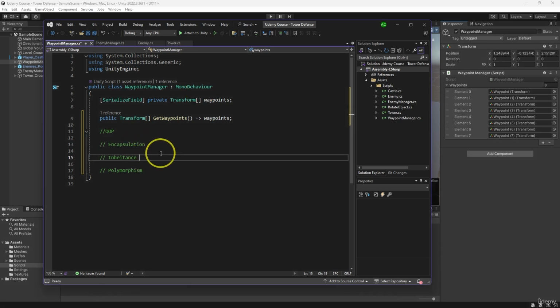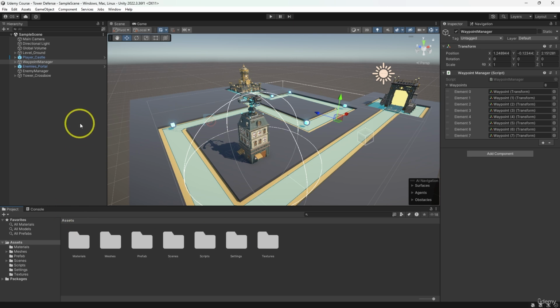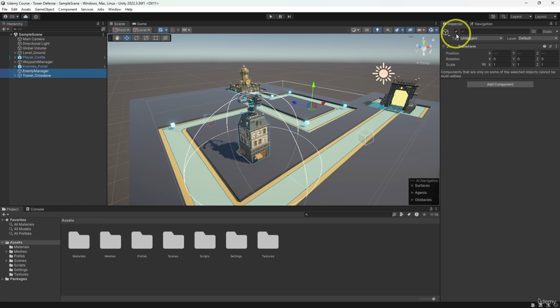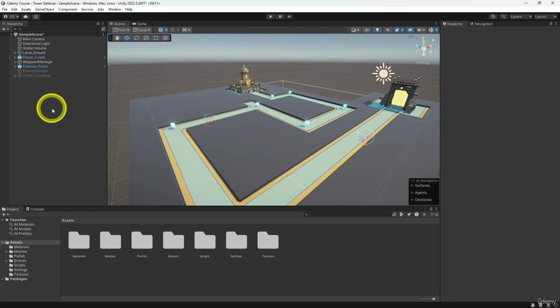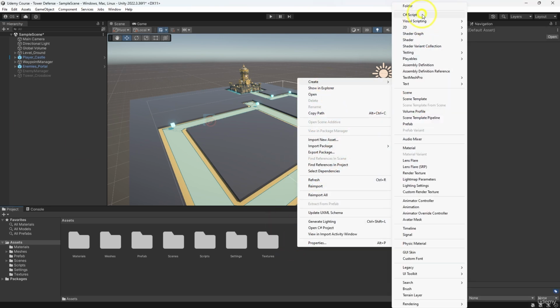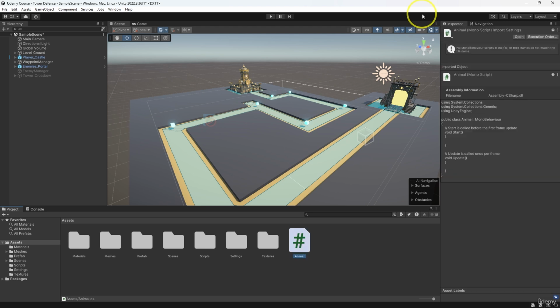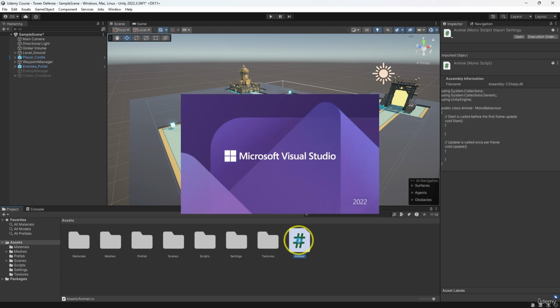Now let's discuss inheritance. What is it? So inheritance allows you to share functionality between different scripts. I'm gonna disable these two game objects just so we don't have anything functioning on the level right now. And then I want to make a new script. Let's do C# script, and I'm gonna call it animal. All right, let's open this script.